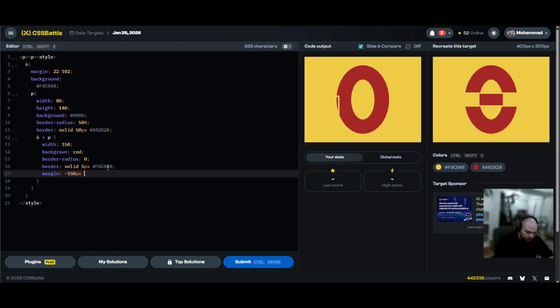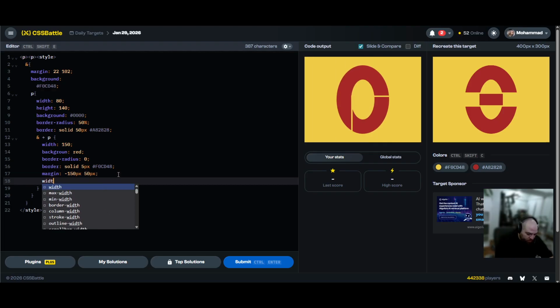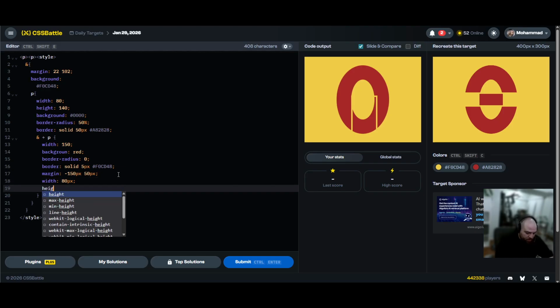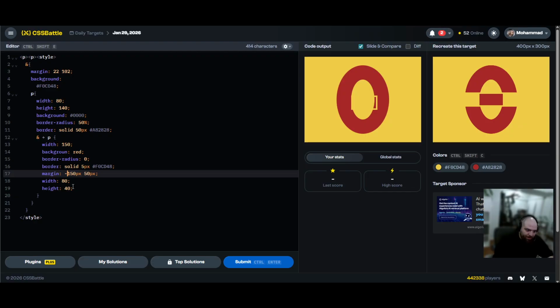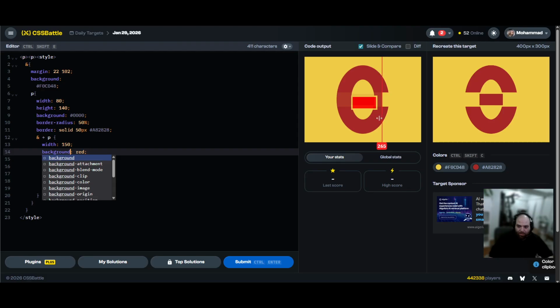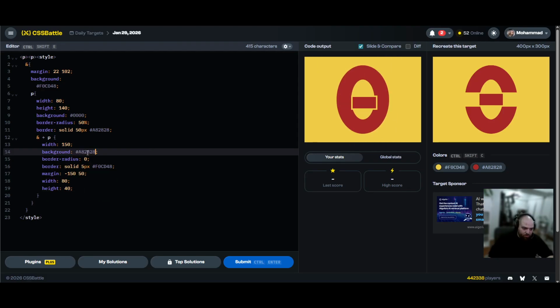150, and then a negative, oh no, 50px. Okay, so we have a width and height of whatever this is in the middle. So we got 160 to 240, 80, width 80px, height we have 130 to 170, 40px. Again, not needed. And the background color of this one can be this here.